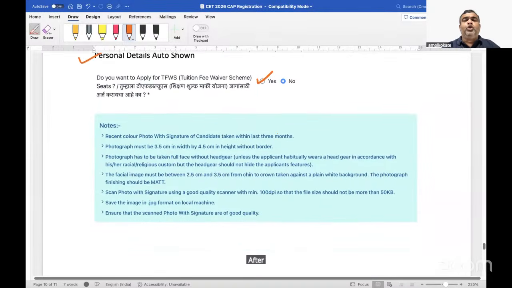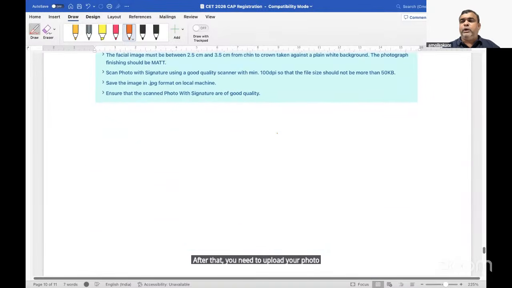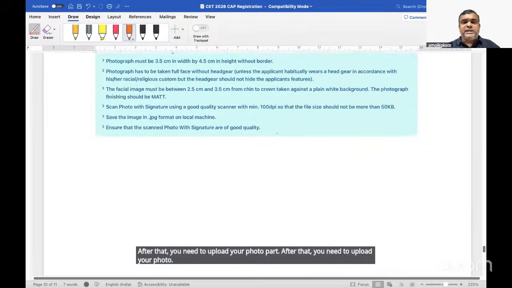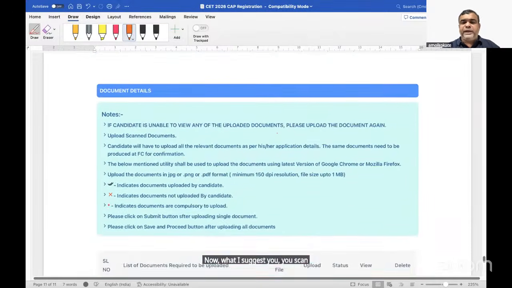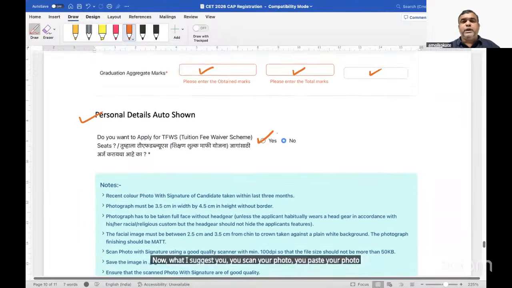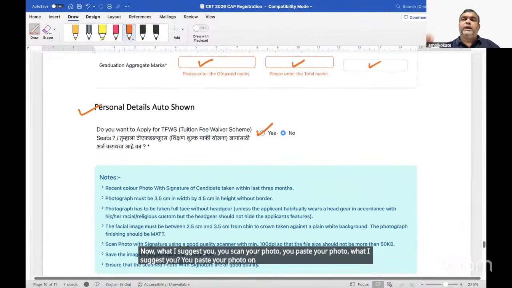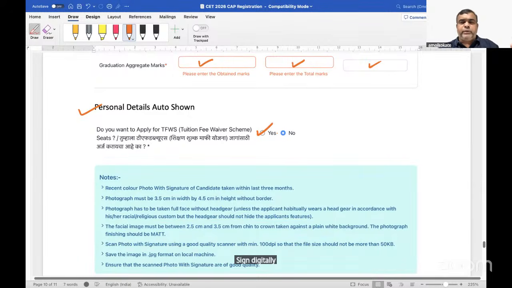After that, you need to upload your photo. Now, what I suggest is you paste your photo on a blank page and sign digitally. So you paste your photo in a Word file, digitally sign, crop it, convert the image to below 50 KB and upload it. Otherwise, you can paste that photo on a blank paper, physically sign with a ball pen, scan the document, crop it properly, and upload that document. Is that part very clear?